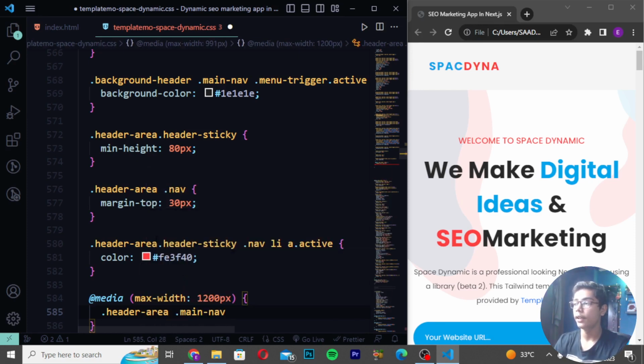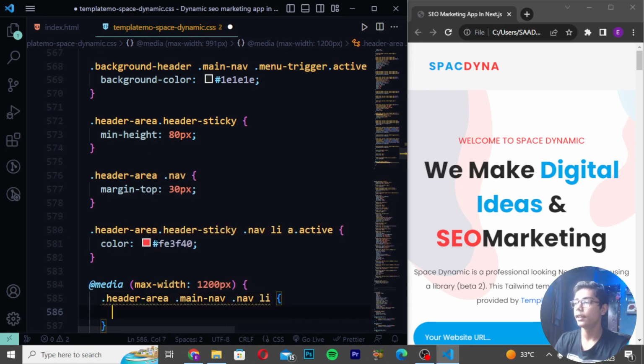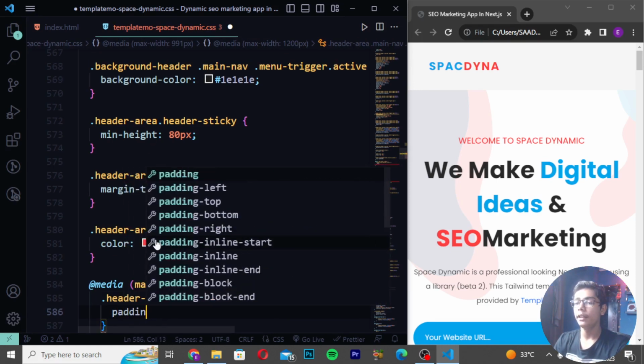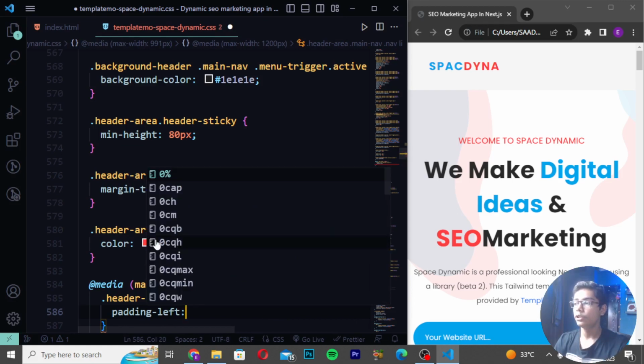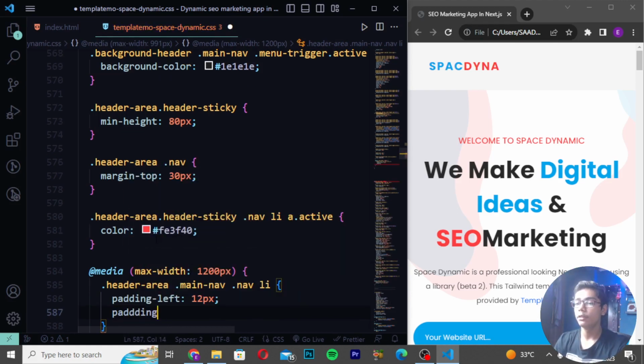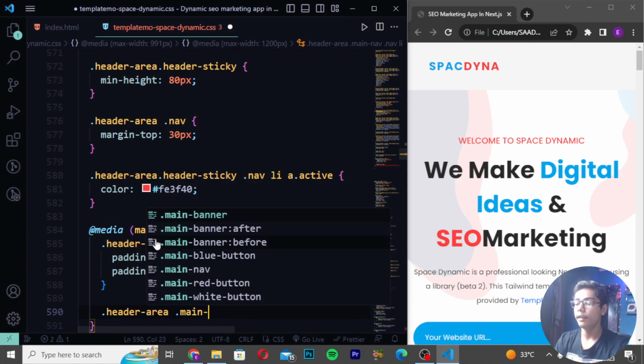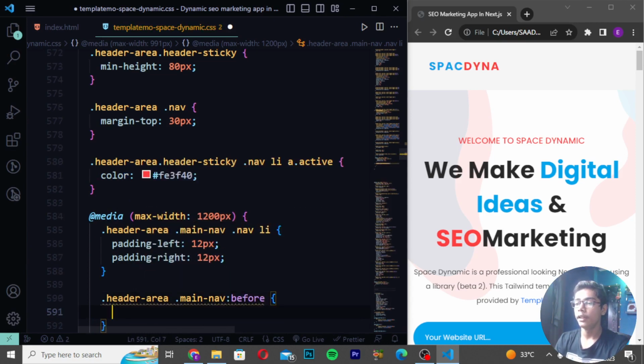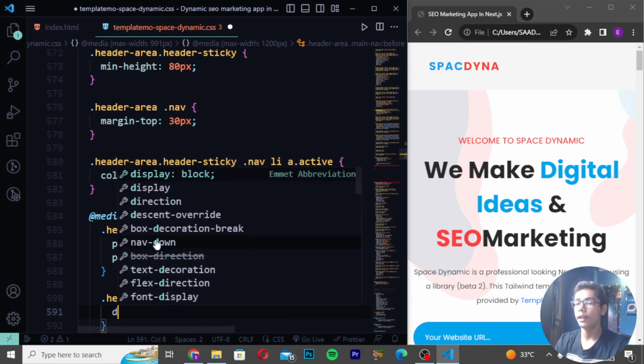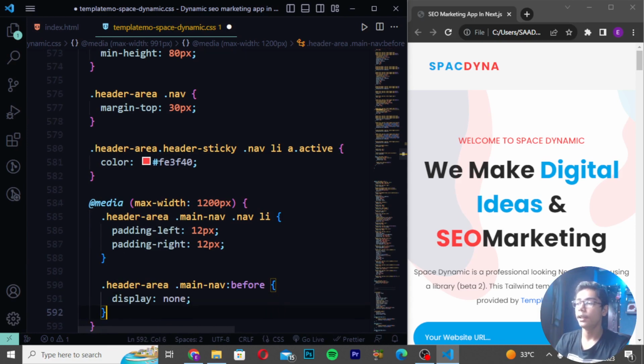So here I will be now writing header area dot main nav. So here I will be now writing this and create nav li like this thing. Then I will be now writing here padding left as like I will be now changing it to 12 pixel, and I will be also writing here padding right. So here I will be now moving right here padding right 12 pixel. Then I will be now writing here header area main nav, and I will be now writing here before. Then you have to just move down and create display none. So I will be writing simply like that.